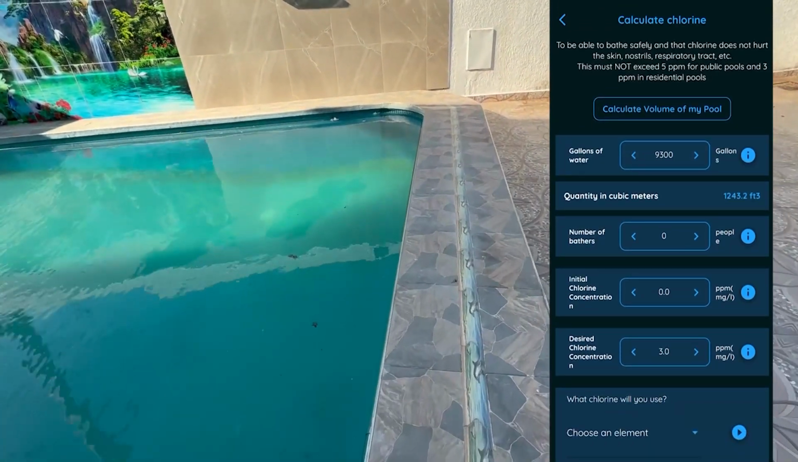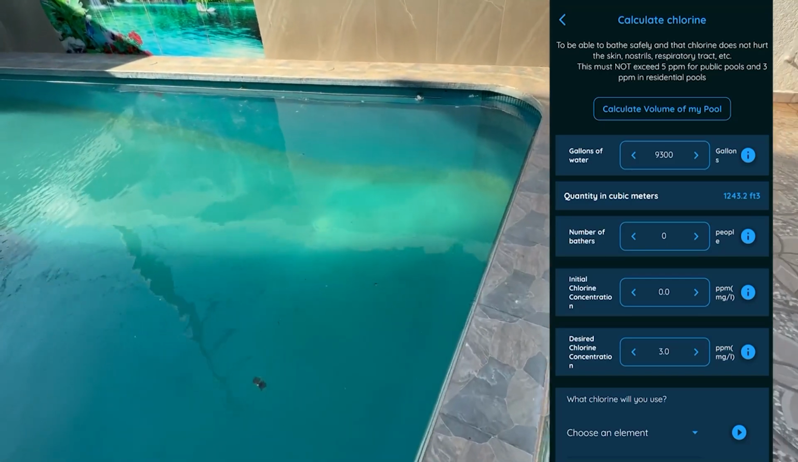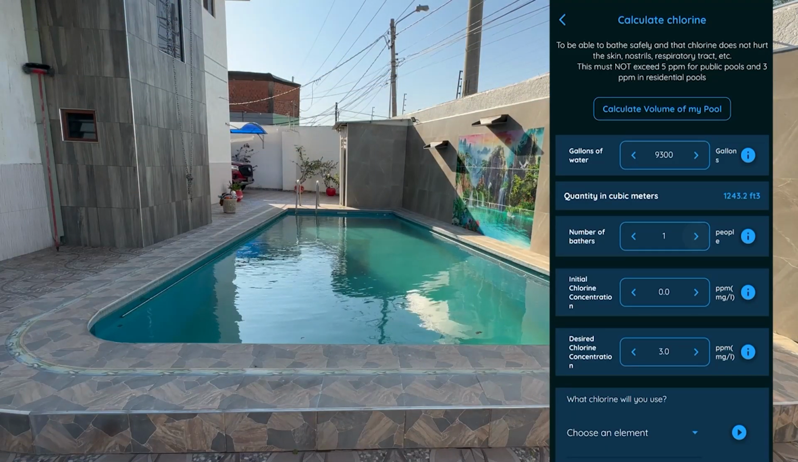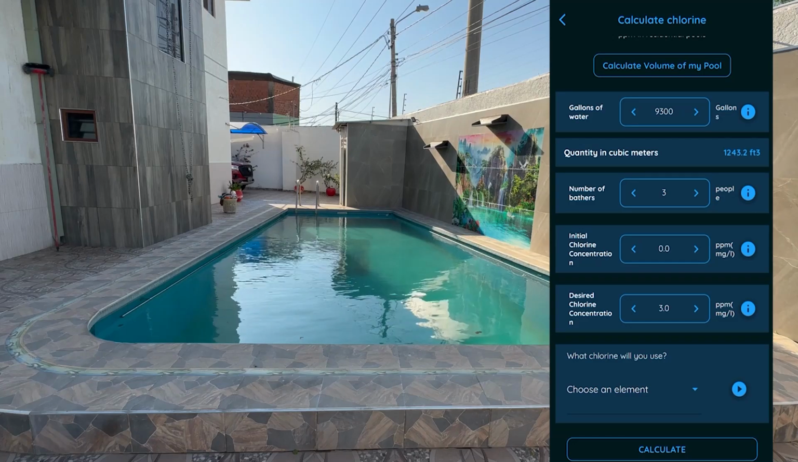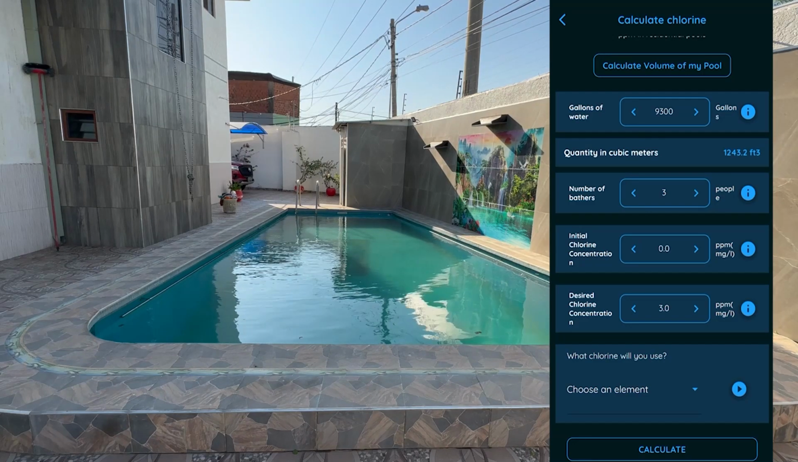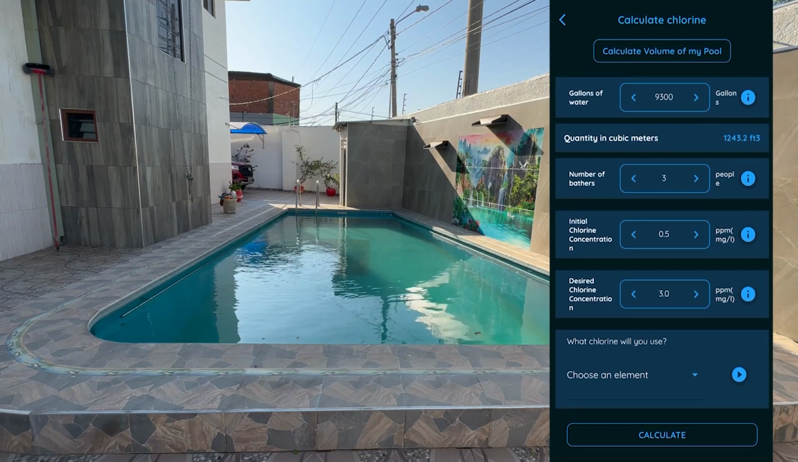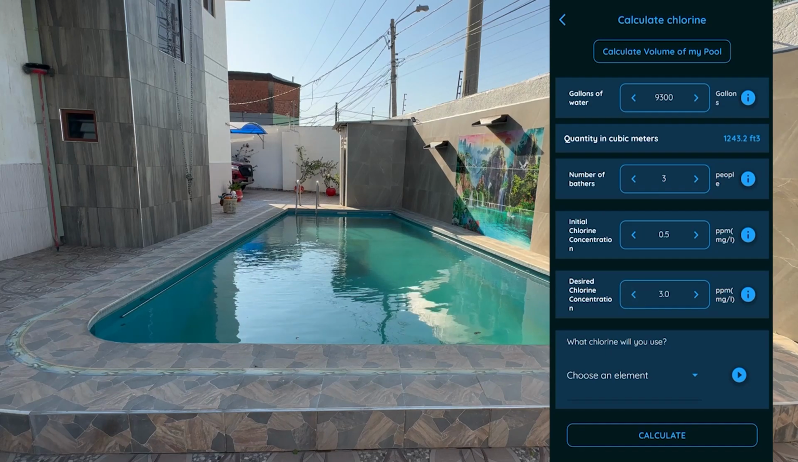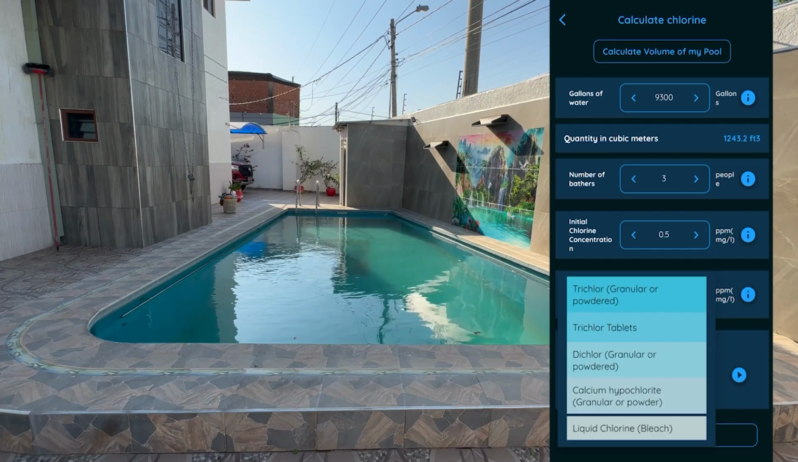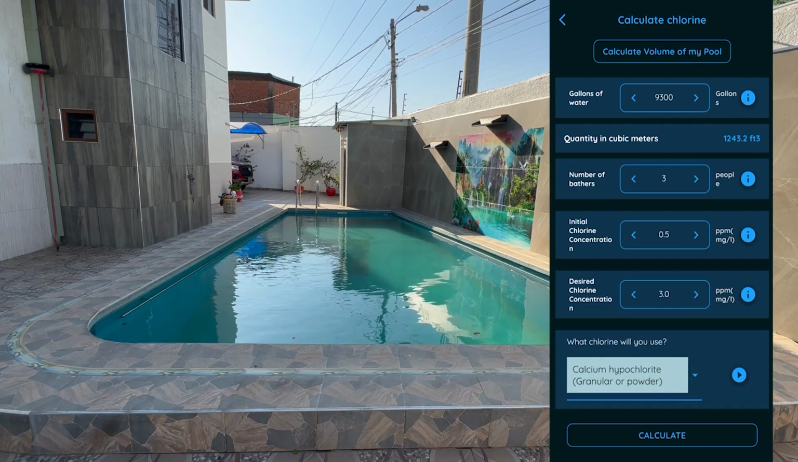If you already used the pH calculator, in the bathers box, enter the number of people who bathed that day, at which you are adding chlorine. Then point the measured chlorine, which is 0.5 parts per million. The desired chlorine is 3 parts per million because you're doing a regular or normal maintenance. Then choose the type of chlorine you will use. This time I'm using Cal Hypo.